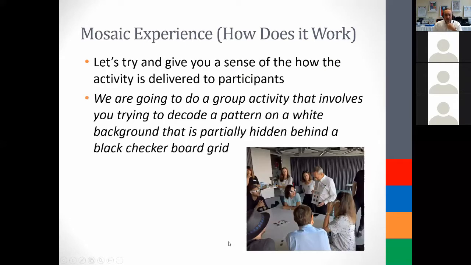So the first thing, once you've got the group settled, is to give them this description. The description is that we're going to do a group activity that involves you trying to decode a pattern on a white background that's partially hidden behind a black checkerboard grid. Okay, so that's quite a difficult sentence to understand, and you can see me in the bottom right explaining what I mean. And again, the participants, as in most of our activities, will have a one-page written brief.